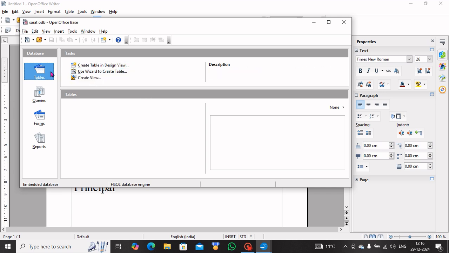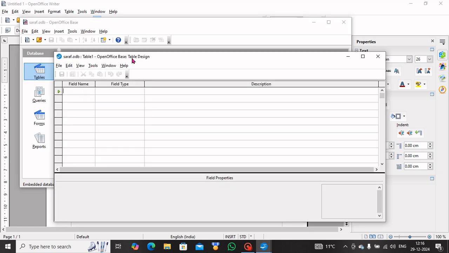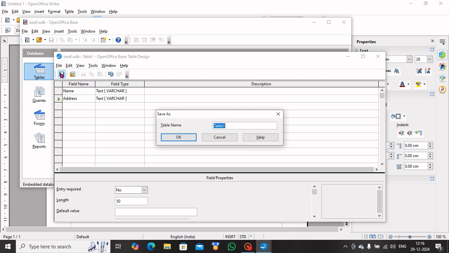Now the second step is, the table has already been selected by default, so what I have to do is create a table in design view. Now here I will get this type of box, so I have to write the name here. So type NAME. Name is text, then in the second column write address, and again text, meaning varchar. So save the file. By default it is Table 1, so let it be Table 1. So click on OK.